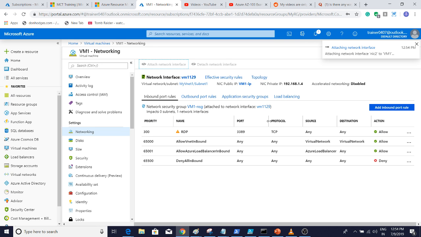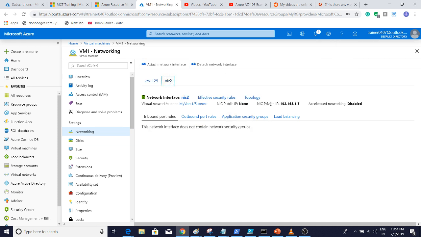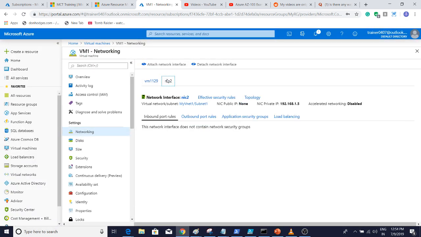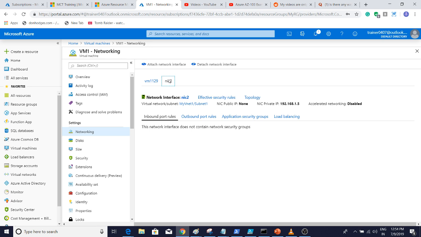And now your network interface card will be attached to your VM, and then you can spin it up and work with it, right? So successfully attached. So now I have two network interface cards with two different sets of IP addresses attached to it, which will act as two different ways to access this virtual machine. I can segregate traffic based upon these network interface cards. I can apply NSGs to these network interface cards, which I will let you know in a while. But this is how you attach multiple network interface cards to a virtual machine.